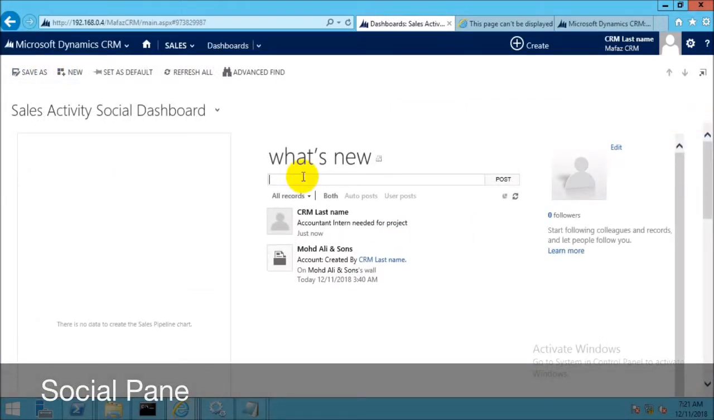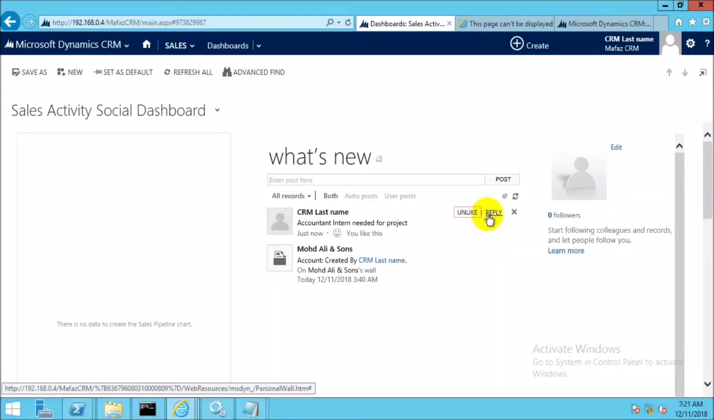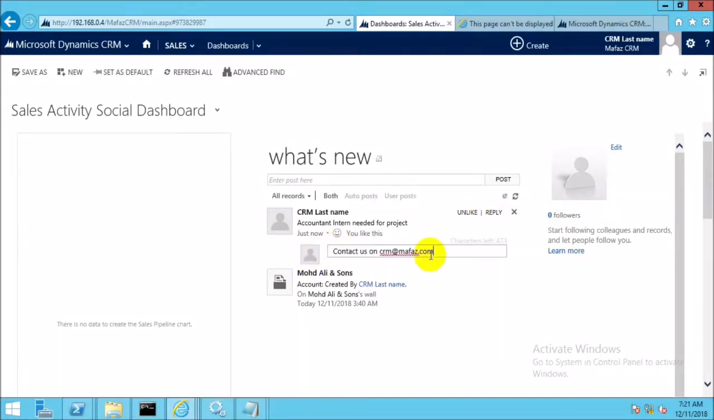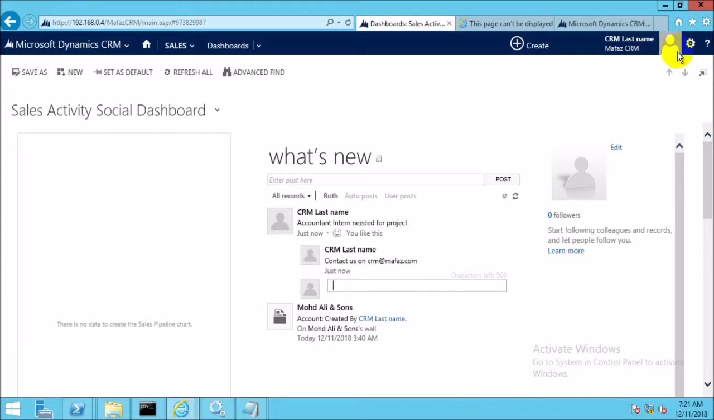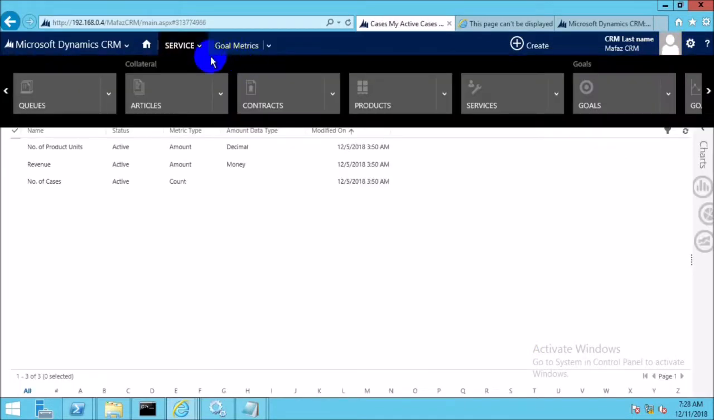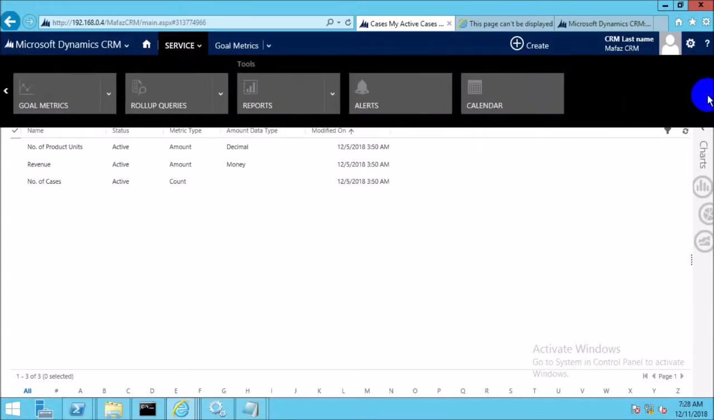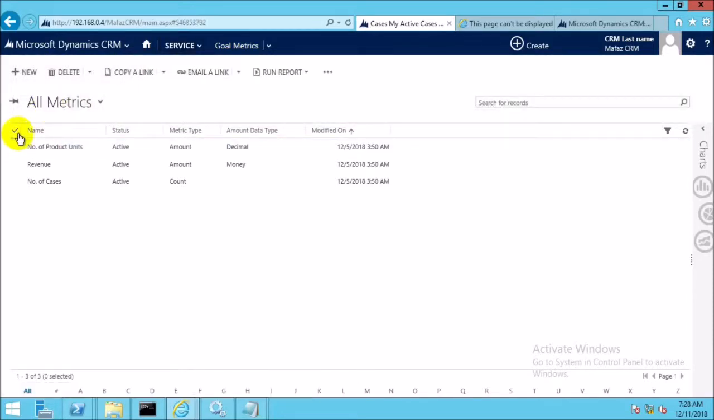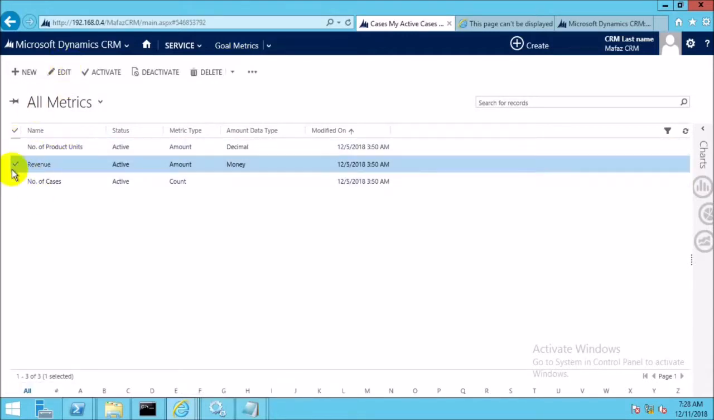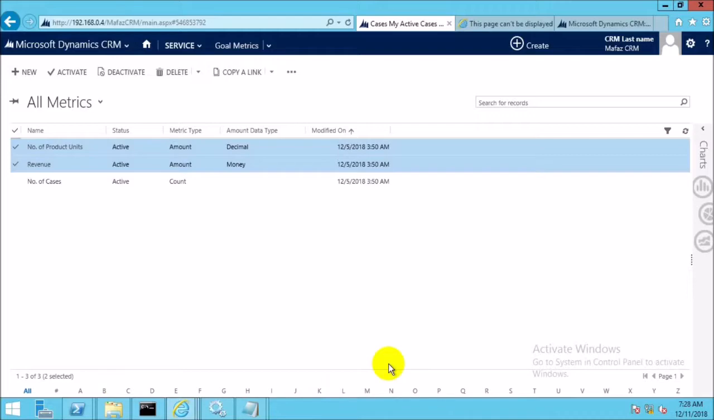We also have social pane that can be created for each record, where the users can post latest news regarding a project and communicate with their colleagues. Last feature is the collateral services. These are services provided for the company to highlight their objectives and goals. This can be useful for a company to keep on track to eventually reach their goals. For example, we added goal metrics that can define our company objectives, from revenue, number of sales, and so on.